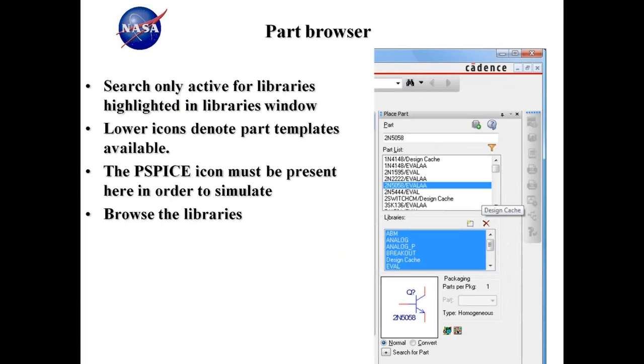A couple important things to note. First, the parts list that you see there only shows the parts that are in the libraries that are highlighted below, which is something that used to catch me, particularly when we first moved over to Capture. And if you do a search for a part, it'll only search the part libraries that are highlighted, so keep that in mind.